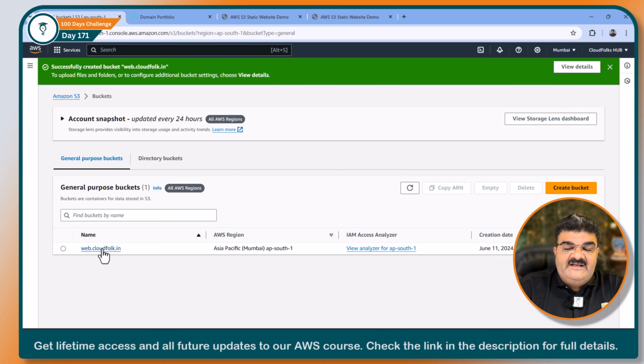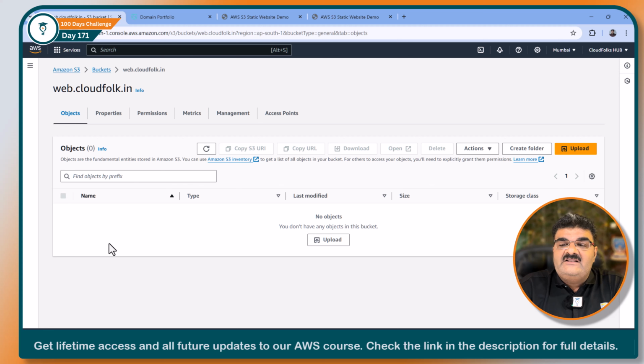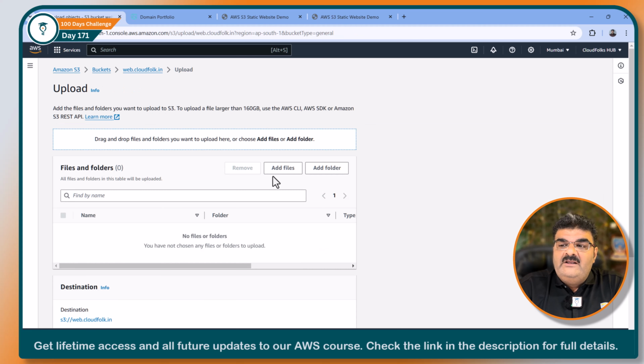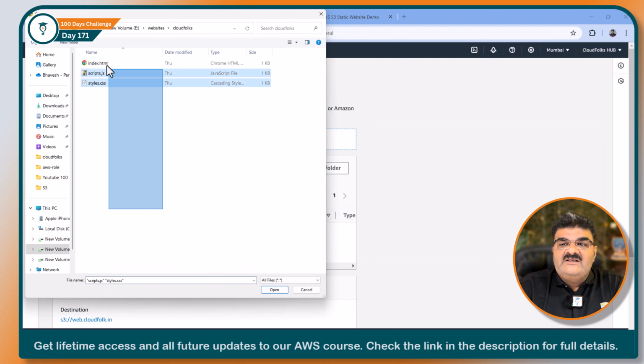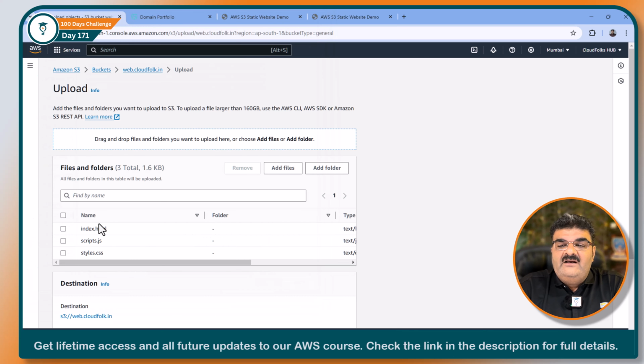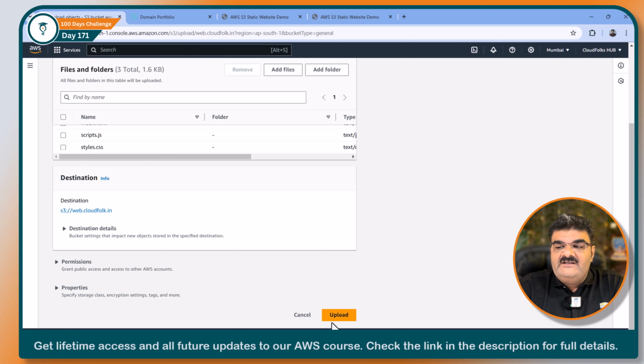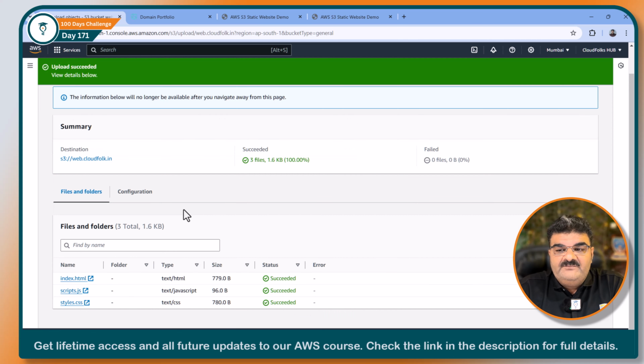So my bucket is ready. Now I'm going to host my website, so I have to upload my website as well. Going inside the bucket, let's click on upload and add files. You can select multiple files. You can also drag and drop. So let me click on open. All the files are now listed over here. Let me click on upload. Uploaded.